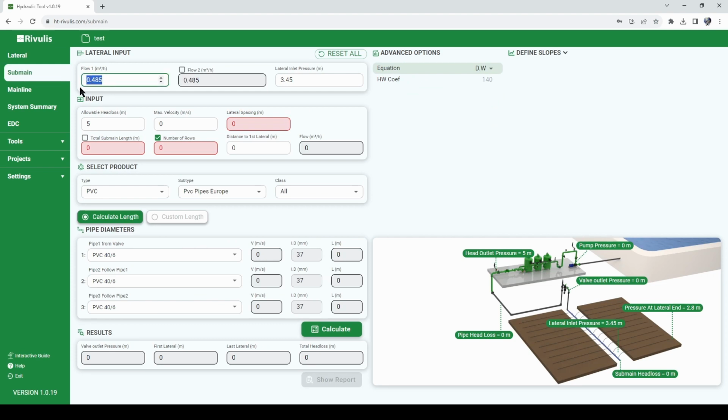We see here that the flow rate of one lateral is already imported. We see the lateral inlet pressure is already imported. And we have here the option to double the flow rate in case we have laterals going both directions from the submain. So in case you have a submain and the lateral going left and right, you need to click on this option to double the flow rate that you use for calculating your submain.